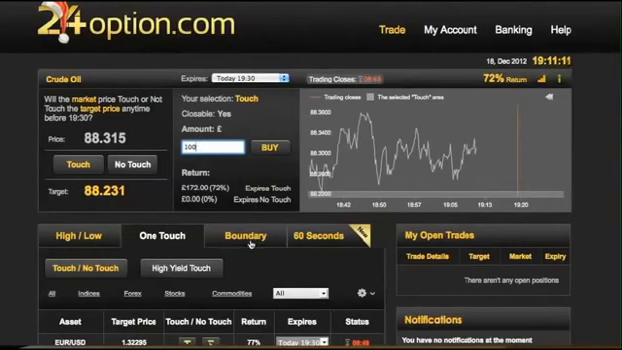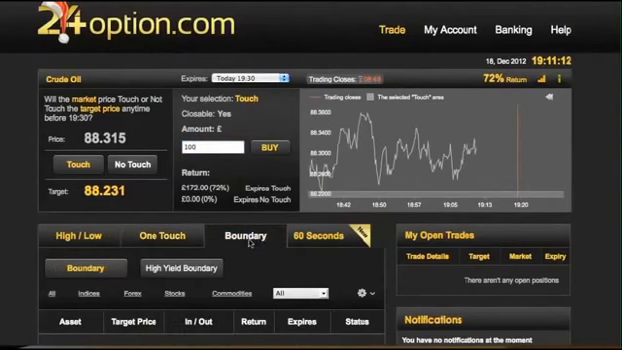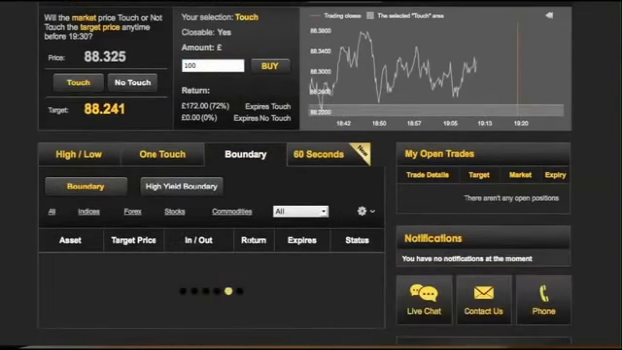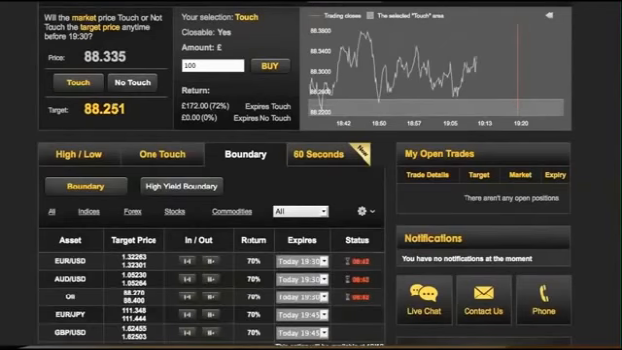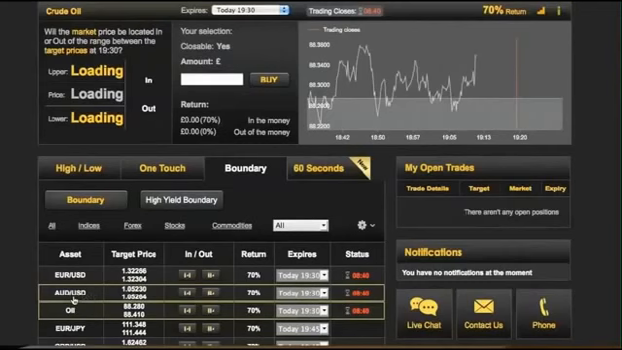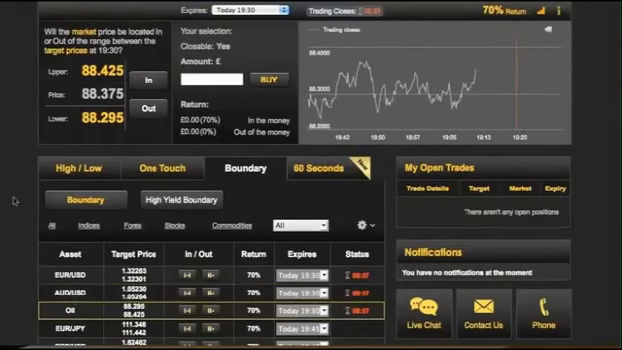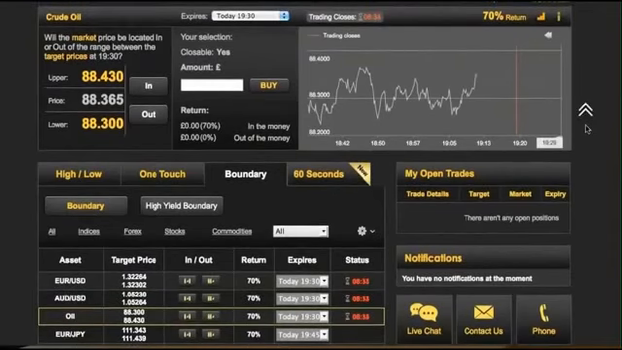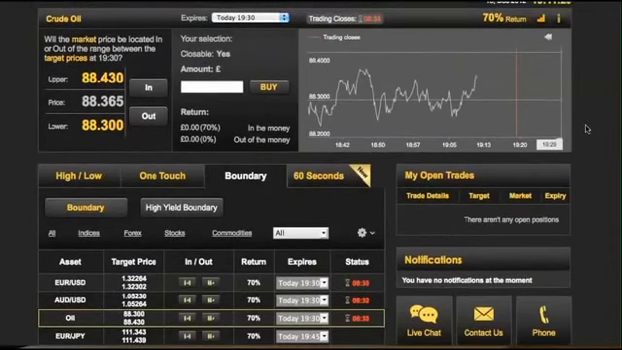Okay, so on to the next one, boundary. Again, let's pick the stock that we want. Let's choose oil again. You'll also notice that it's an incredibly smooth platform. There's not a massive amount of lagging, bearing in mind I'm running a video, so it's going to take a bit of memory whilst I'm doing this.